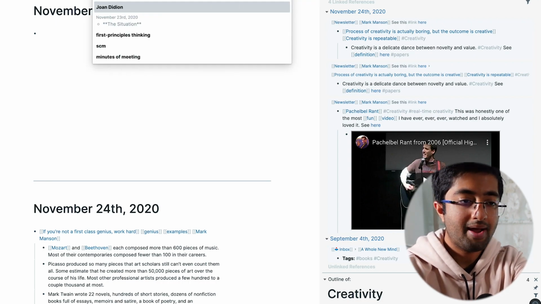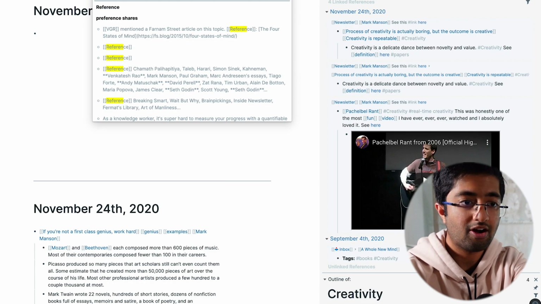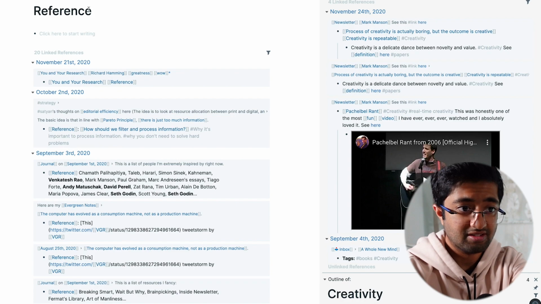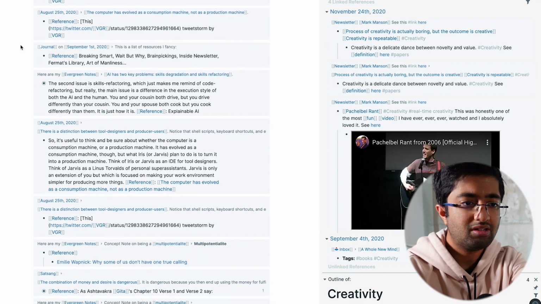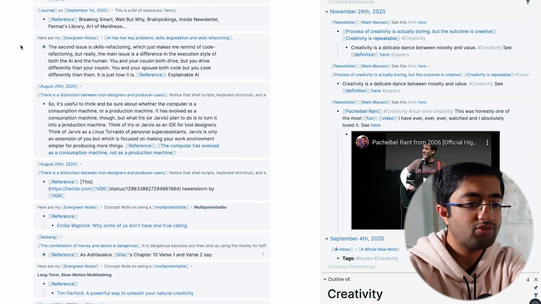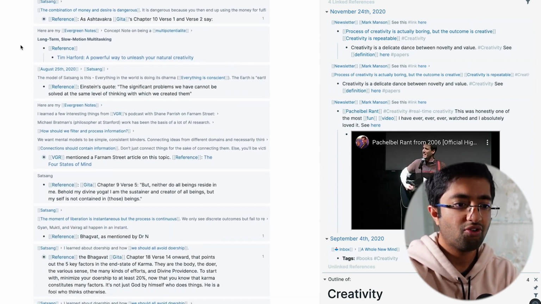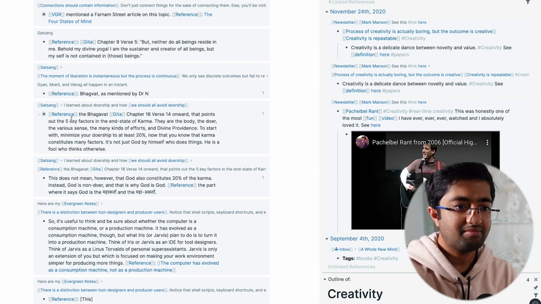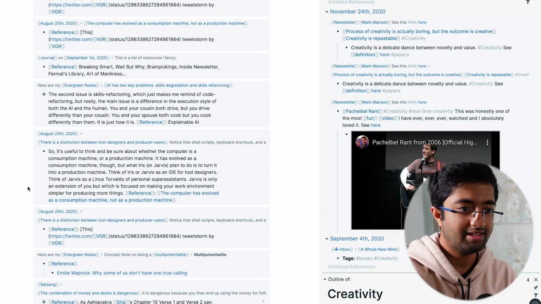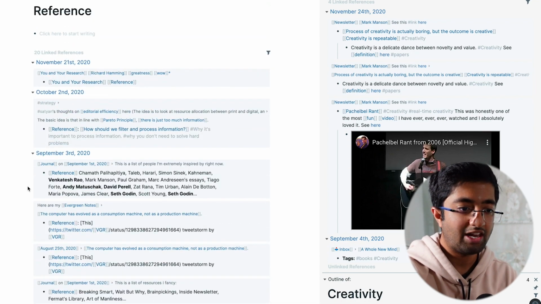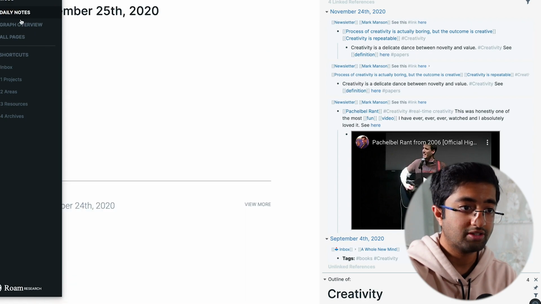So the meta page that I have for storing, let's say, articles, videos, blog posts, etc., is reference. And in reference, I have everything related to all the videos, articles, blog posts that I've read so far, be it excerpts, be it the blog posts themselves, I've just basically posted everything over here. And that is something that's extremely valuable in the medium to long term.